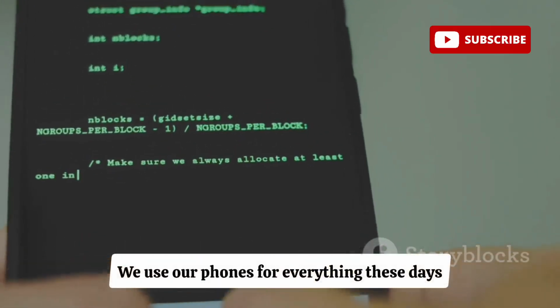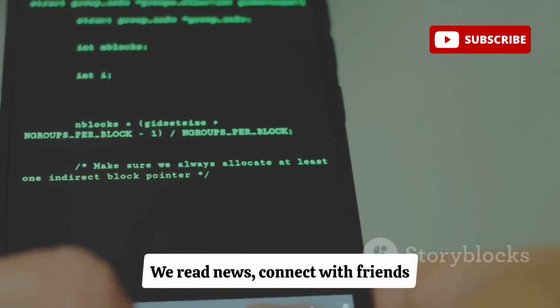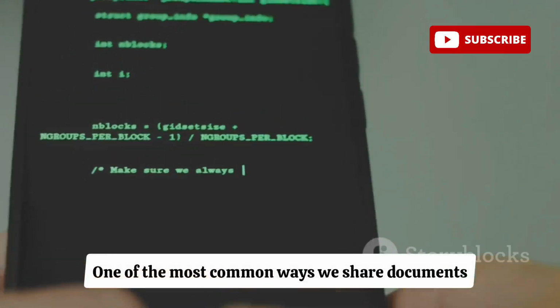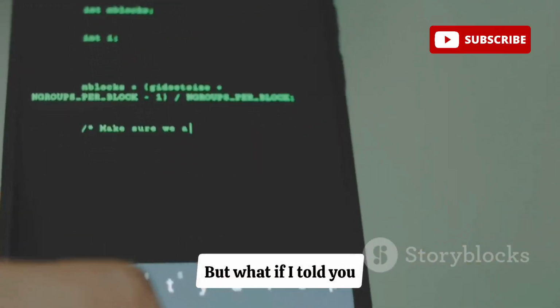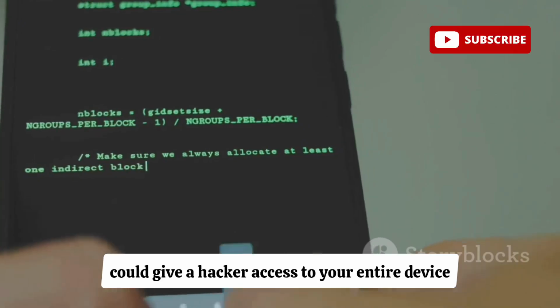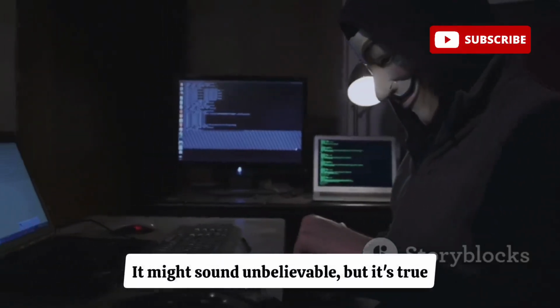We use our phones for everything these days. We read news, connect with friends, and even handle important documents. One of the most common ways we share documents is through PDFs. But what if I told you that opening a PDF on your Android phone could give a hacker access to your entire device? It might sound unbelievable, but it's true.